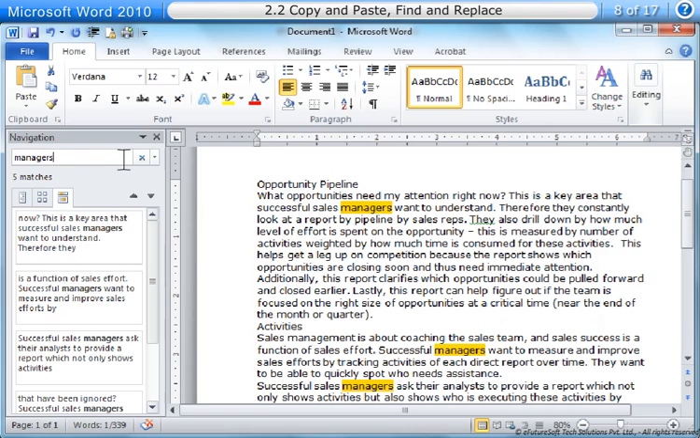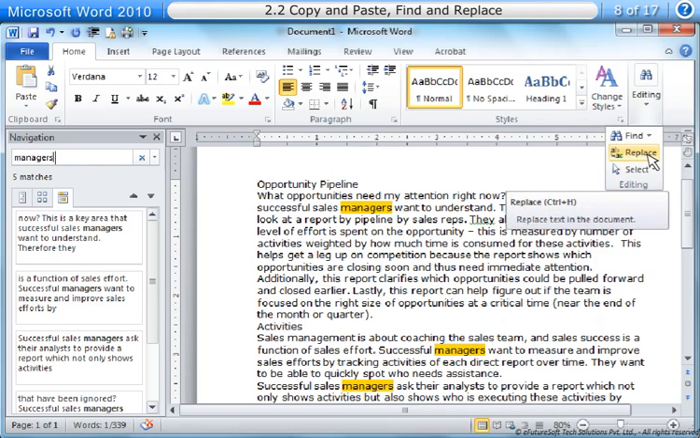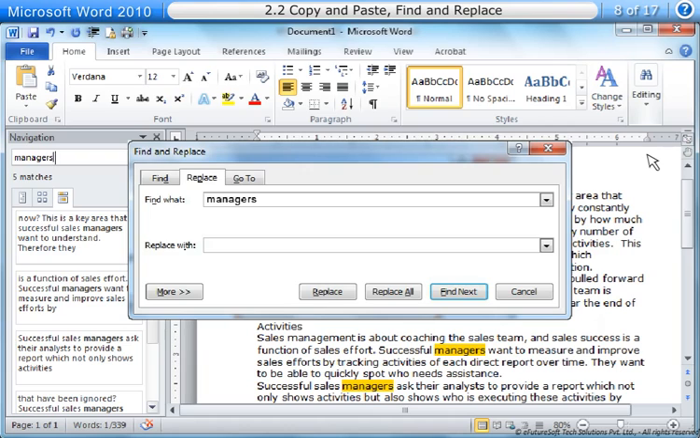To replace text: 1. From the Home tab, click the Replace command. The Find and Replace dialog box will appear. 2. Type the text you wish to find in the Find What field. 3. Type the text you wish to replace it with in the Replace With field. 4. Click Find Next and then Replace to replace text. You can also click Replace All to replace all instances within the document.